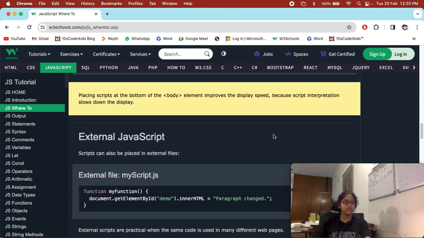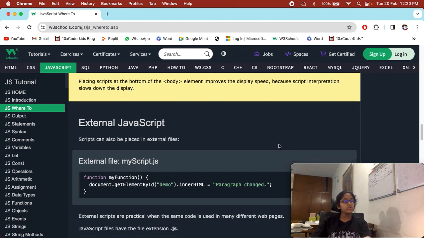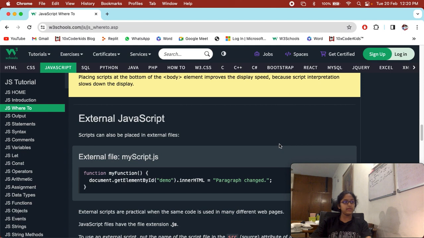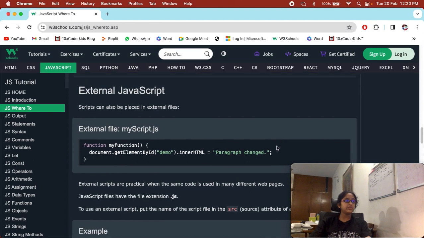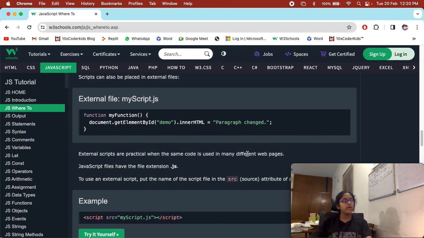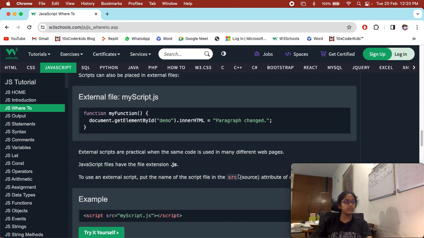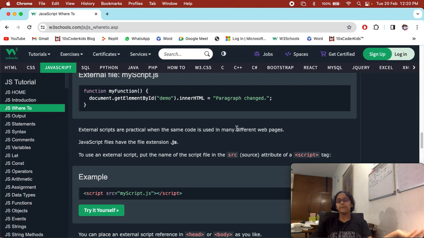Okay, external JavaScript. Scripts can also be placed in external files. Function myFunction, document.getElementById demo, in an HTML paragraph change. External scripts are practical when the same code is used in many different web pages. JavaScript files have the file extension .js. To use an external script, put the name of the script file in the source attribute of a script tag. Okay, so you thought that I'm just reading, I'm not explaining, so I'll now explain it to you.